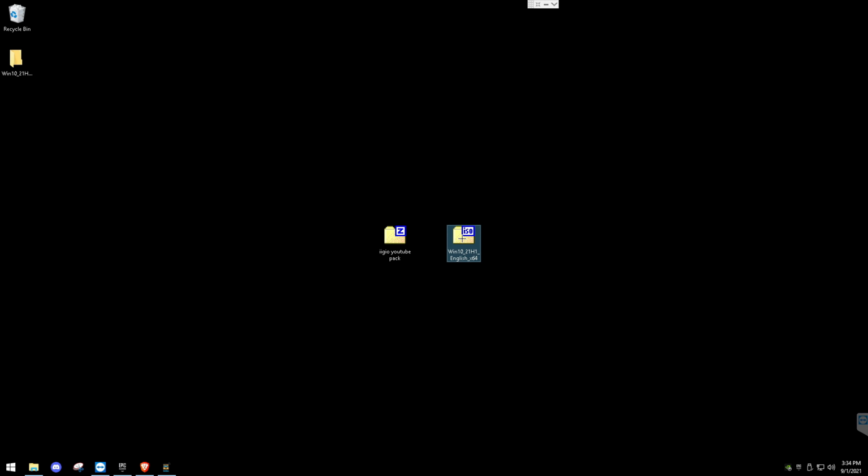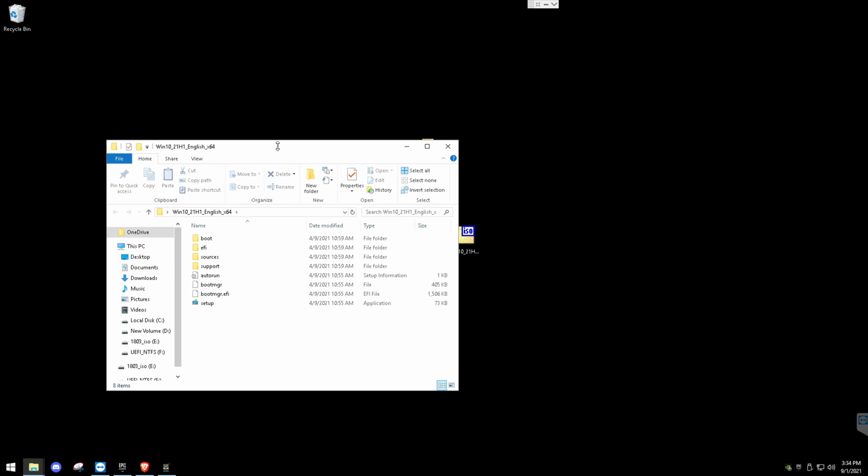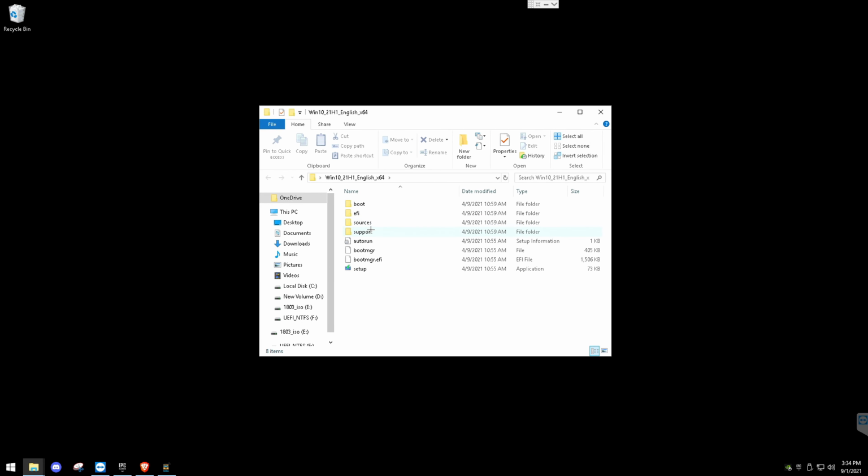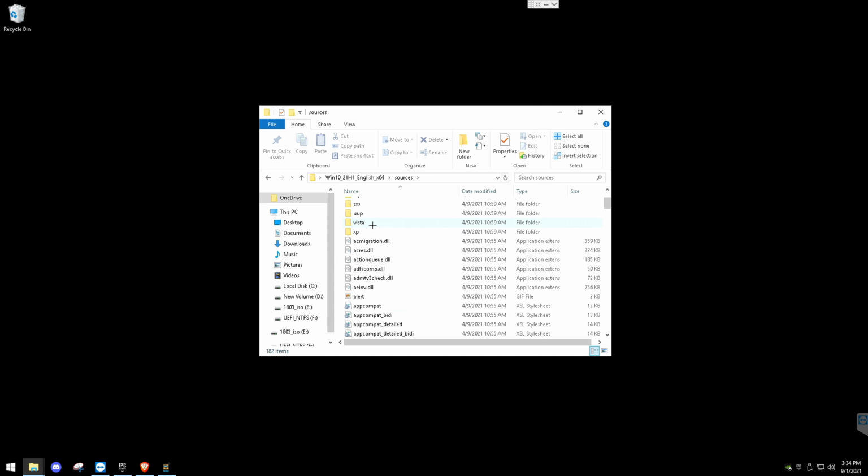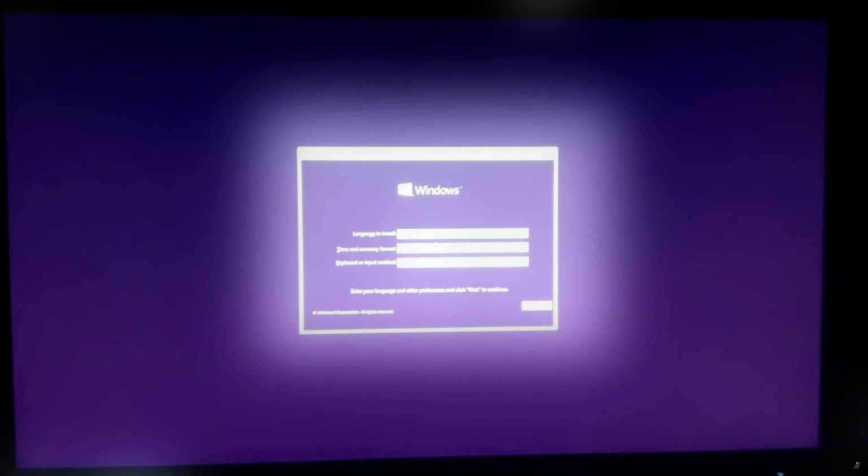Okay, so once the ISO file is downloaded, you want to right click and extract it, and then you should get something that looks like this. Then you want to double click, and then you want to make your way to sources. You want to scroll down until you find setup, and you want to double click on setup.